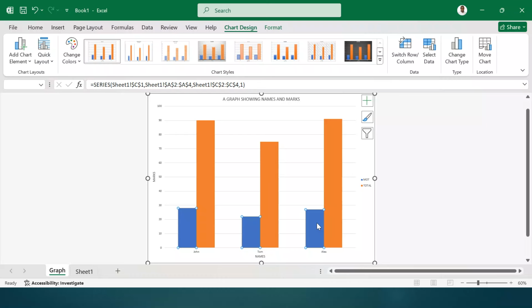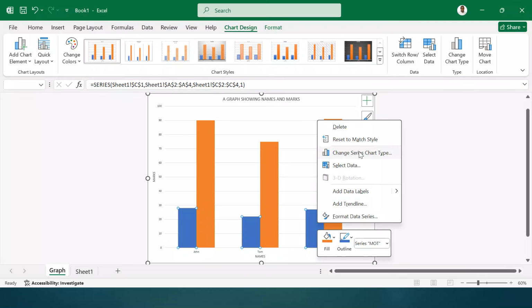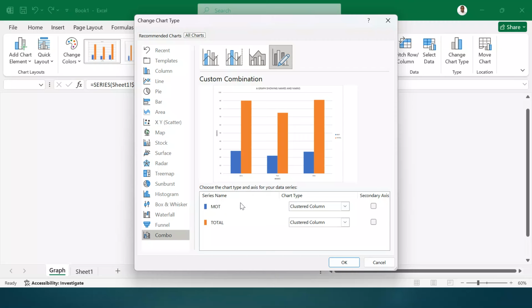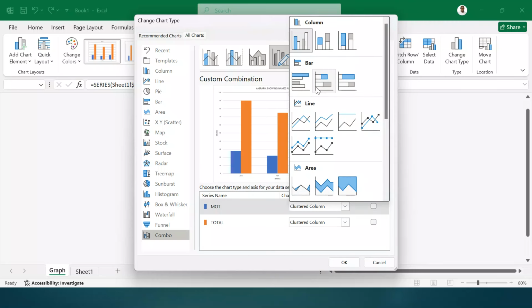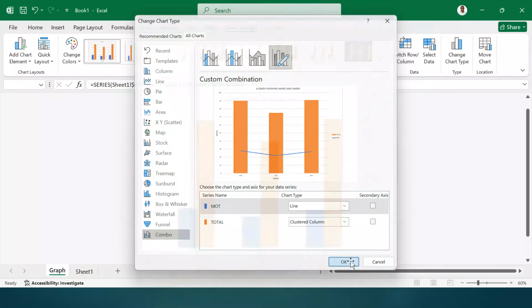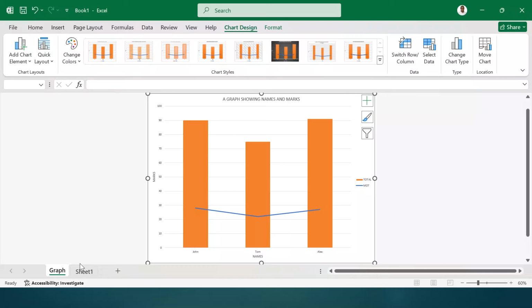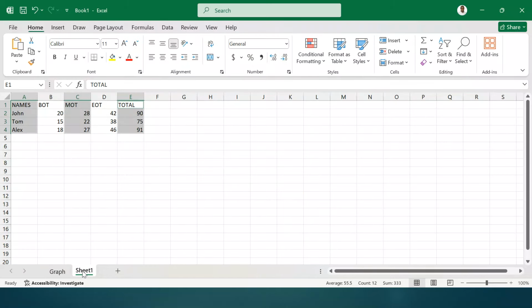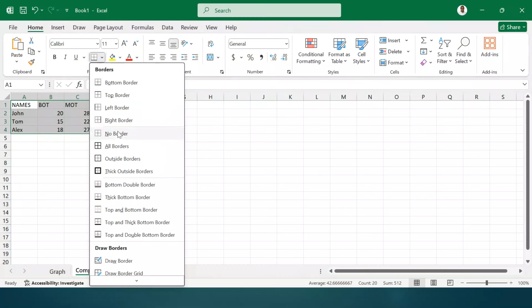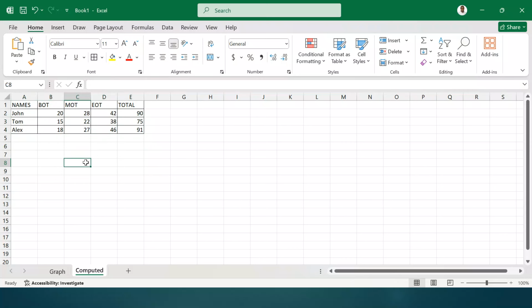So click on those blue bars, right click, change series chart type, then here under combo, select here line graph, okay, something like that. Then renaming sheets, right click here, rename, give it your names or call it computed. It is from here that you have to put grids on your work. So you highlight, put there grids. These are some of the things you need to practice with.